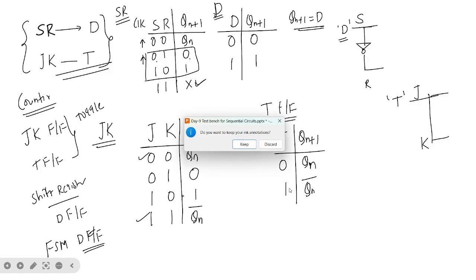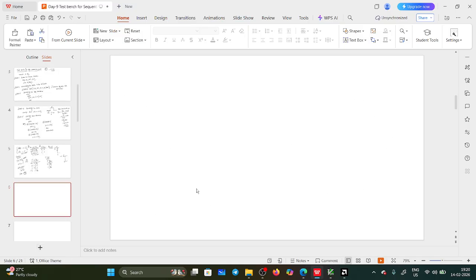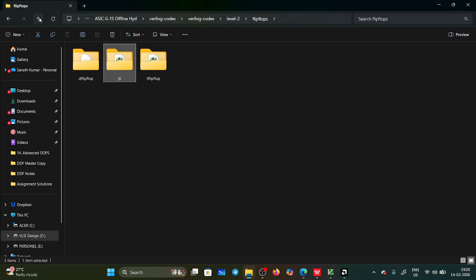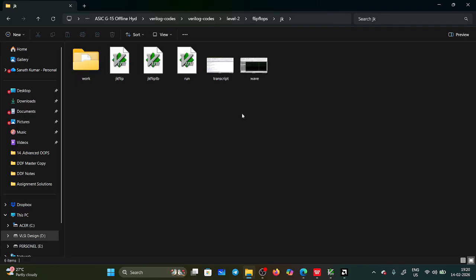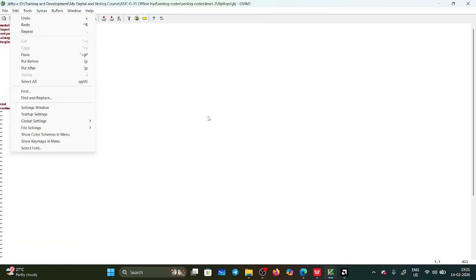So I think you are aware of digital. Before coming to this RTL design, you should be aware of digital design. First we will see the SR flip-flop. SR flip-flop is not there, so you try it. The JK flip-flop I will tell you. See the JK flip-flop.